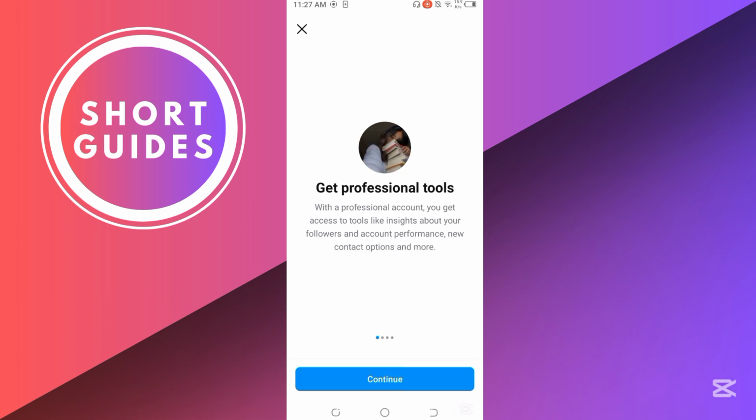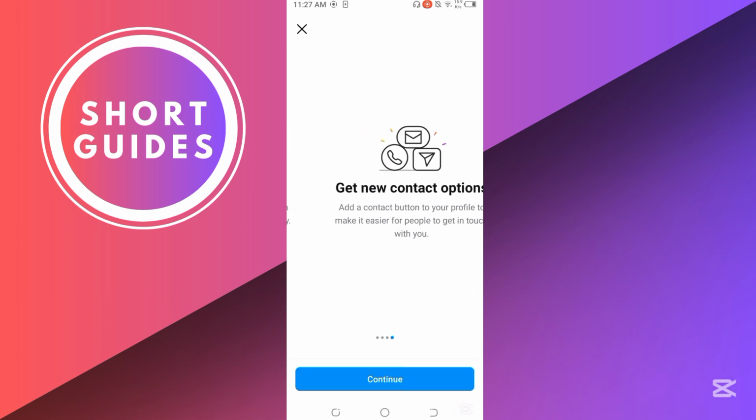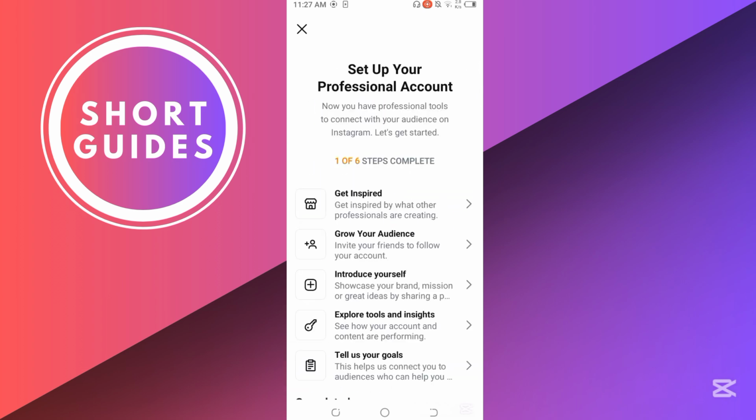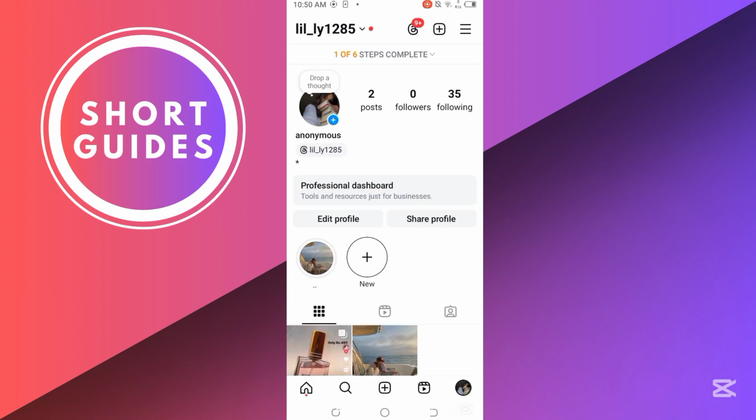And then follow the prompts by tapping continue. Now choose whether you identify as a business or a creator and then click on next. And with that, you have now set up your professional account. Now go back to your profile and you will find this professional dashboard in your profile.